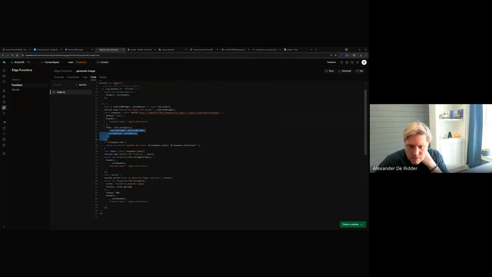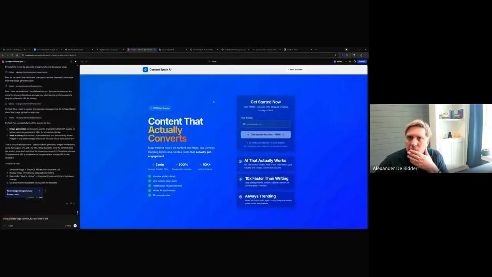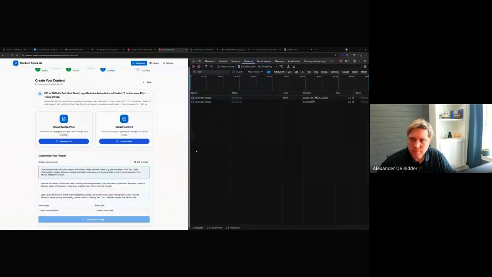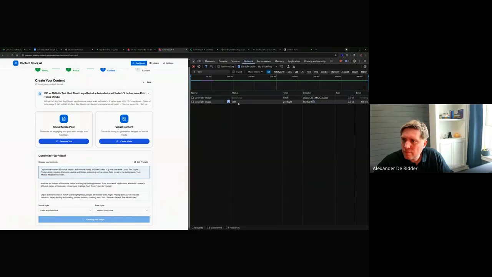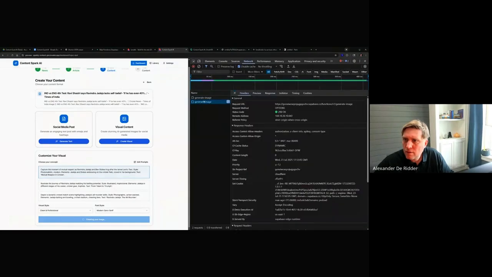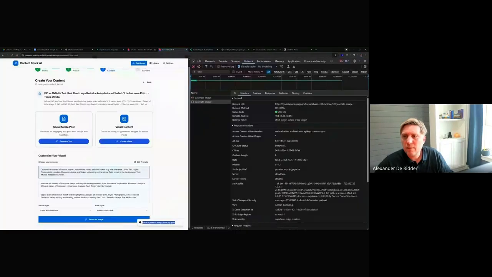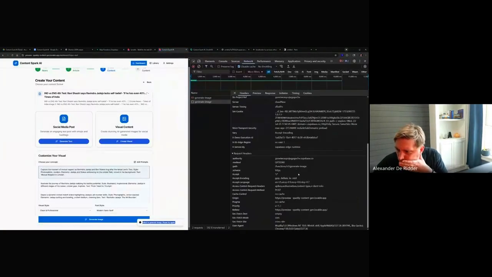Yes, and for some reason it's complaining. So what's the error precisely I get? Failed to generate image. Let's try again. But why? This was working a minute ago.